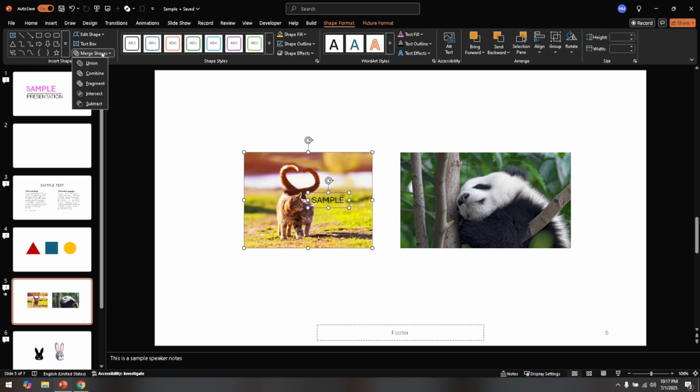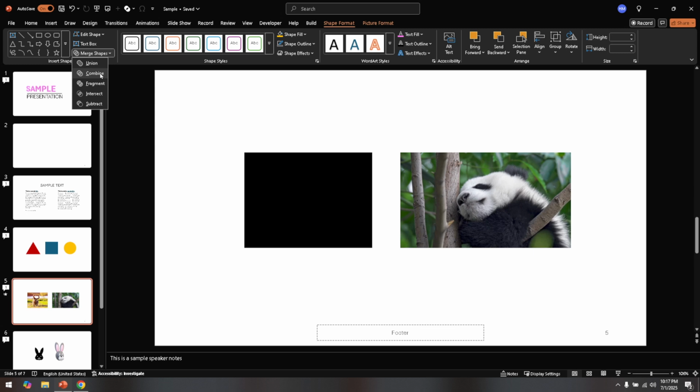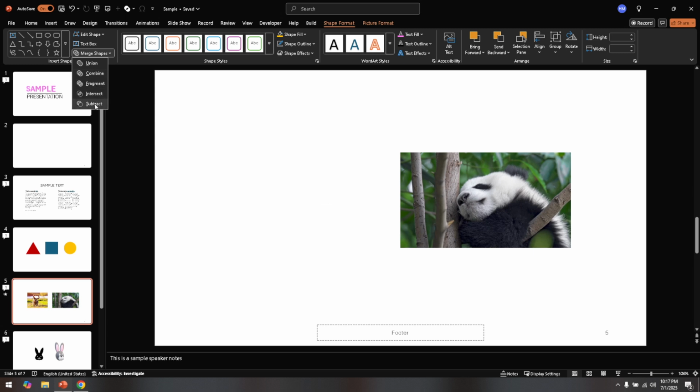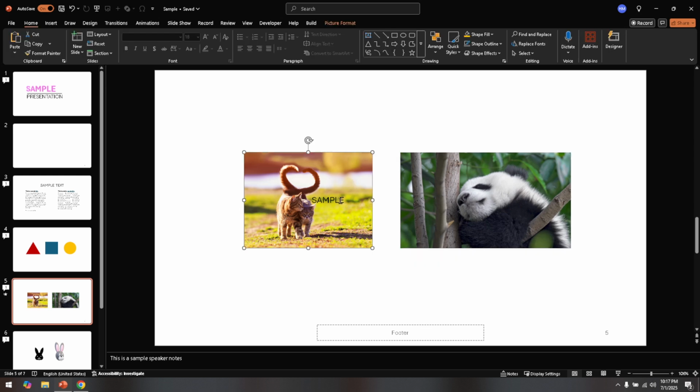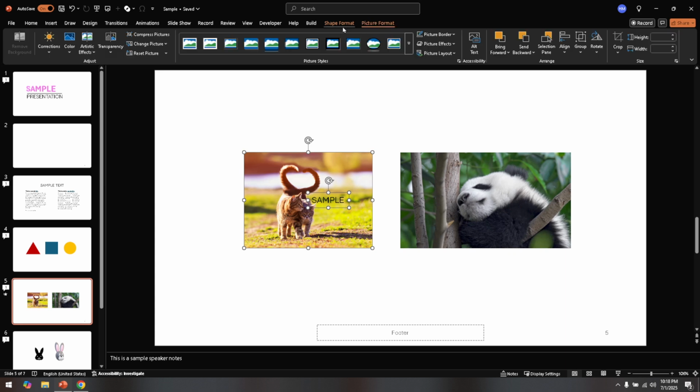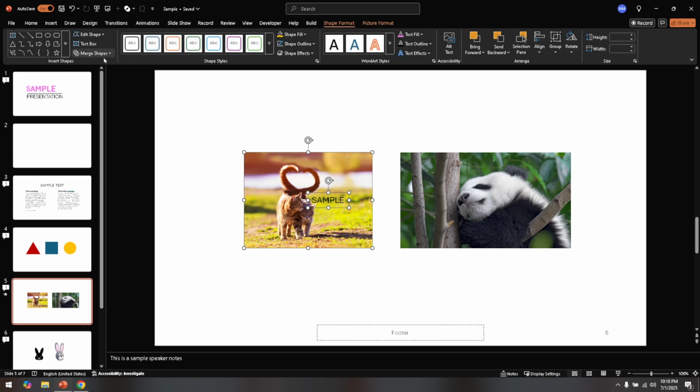From the drop-down, choose Subtract. This action will take the shape of your text box and carve it out from the image beneath it. This process creates a unique visual effect, perfect for adding artistic flair to your presentations. And there you have it, a simple yet effective method to subtract shapes in PowerPoint, enhancing your slide aesthetics. Practice this technique to familiarize yourself with the process, and soon you'll be customizing your slides with impressive effects, leaving your audience amazed.